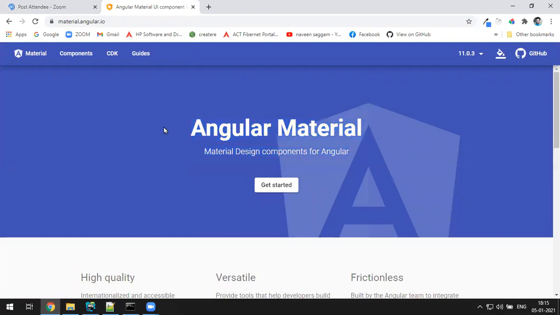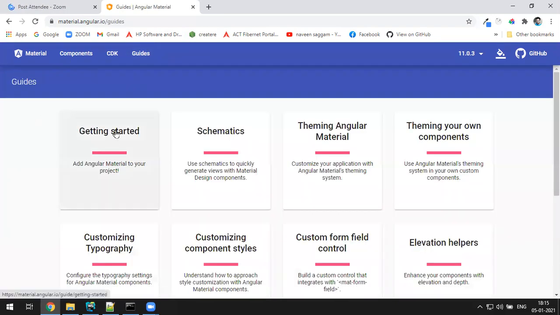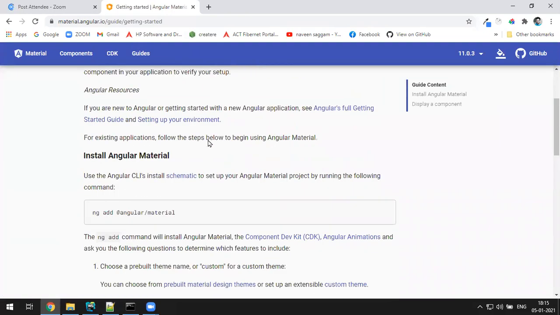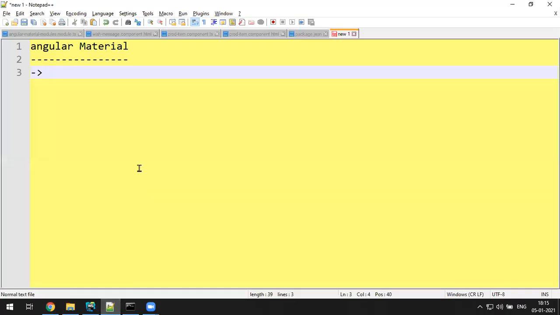If you want to configure Angular Material, you can just go to Guide, Getting Started. This explains how to add Angular Material. The very first thing is you need to create an Angular project. You know how to create it, right? ng new and then a name for your application, like first app. You will create the Angular application.